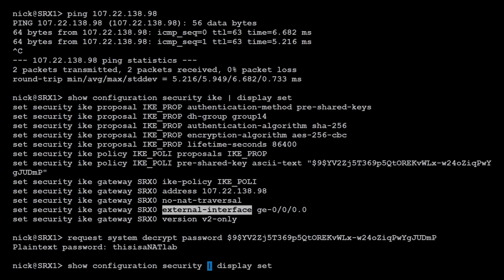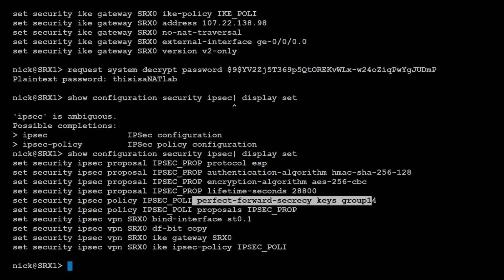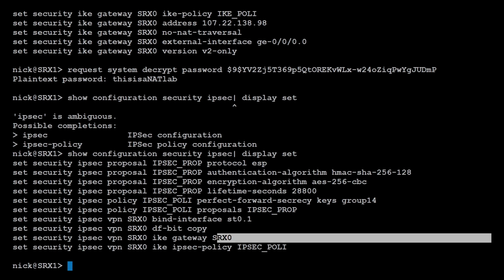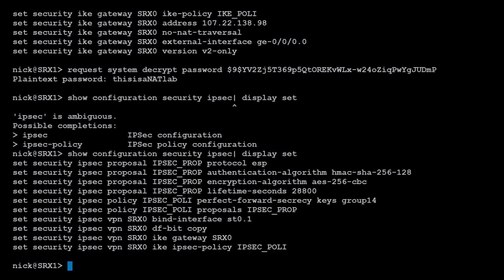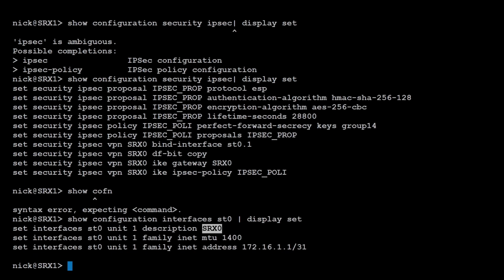Let's jump back to IPSec and look at those settings. All right, encapsulated security payload, perfect forwarding secrecy. We're gonna have one VPN here, and it's gonna bind to the secure tunnel 0.1 interface. It's referencing the SRX0 gateway. So yes, everything's looking quite nice here. Let's check our tunnel interface. We should only have one of them. Go into SRX0. It's a .1 and it's going to be 1.1. So everything looks really good here.